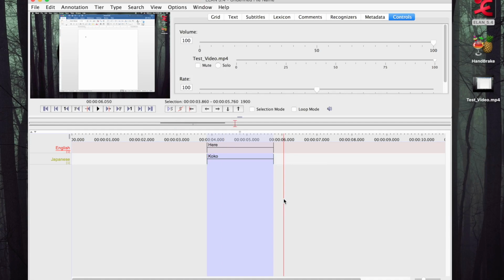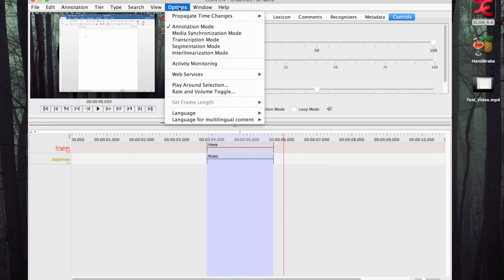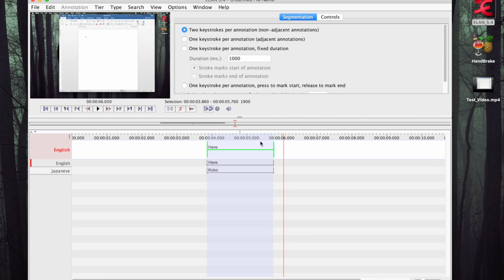There is another way to go about doing this, which involves two separate views. We are currently in Annotation Mode. And this is the mode you want to use when you want to type in what text you want. However, if you have a really long video and you don't want to go step by step segmenting slowly, you can go into Segmentation Mode. It is quicker and easier and highly recommended for long videos.